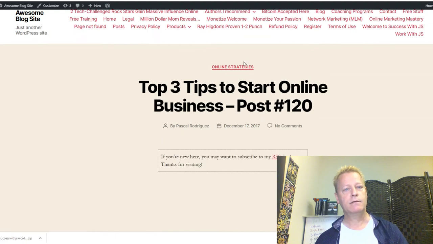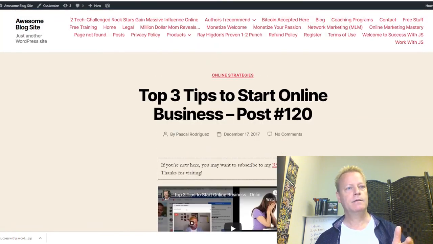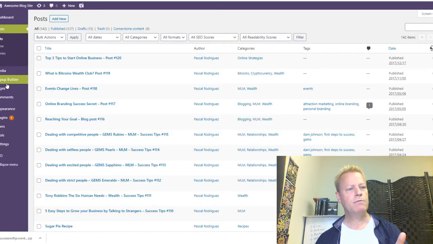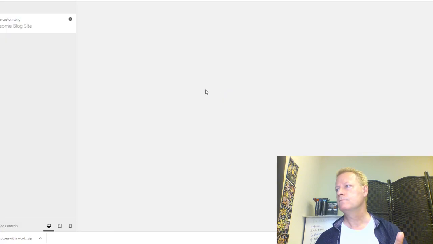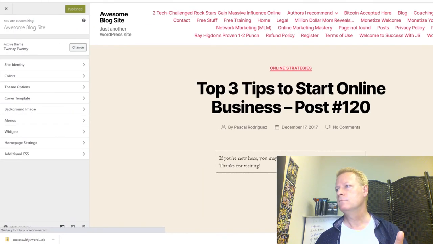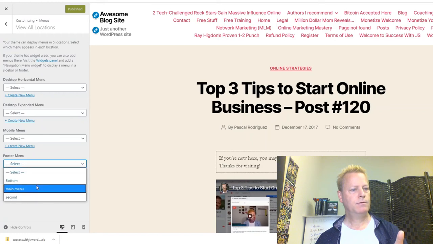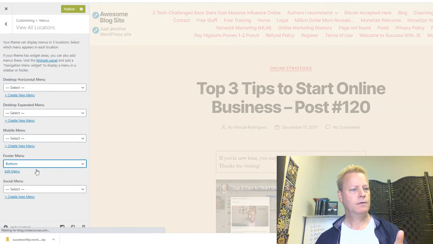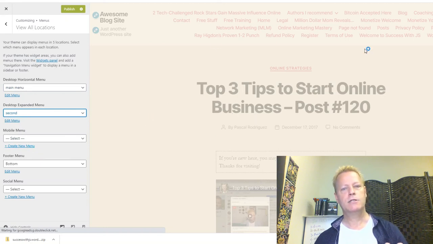it's not necessarily going to look right because it's got these weird menus and things. I can actually go and edit the look of it. I go over here into Appearance, Customize right there. And then I'm going to change the menus because I don't like them like that. The footer menu, I'll just put the bottom. The top menu, I'm going to put the main menu. And desktop, I'm going to put second. Okay, so now it's updating. It's going to change what this looks like.